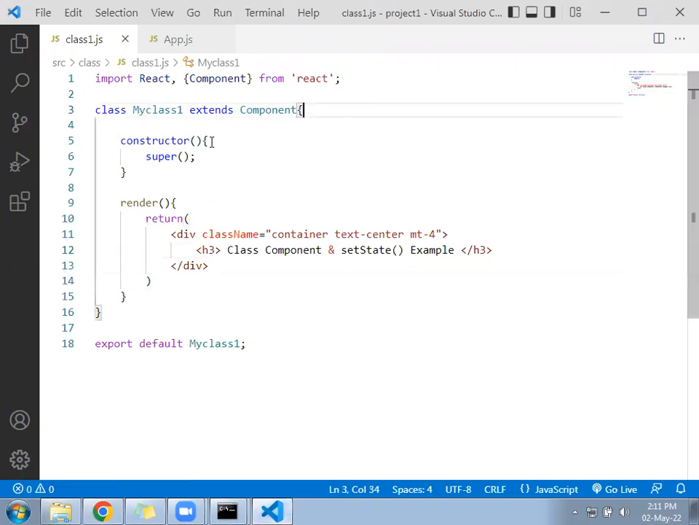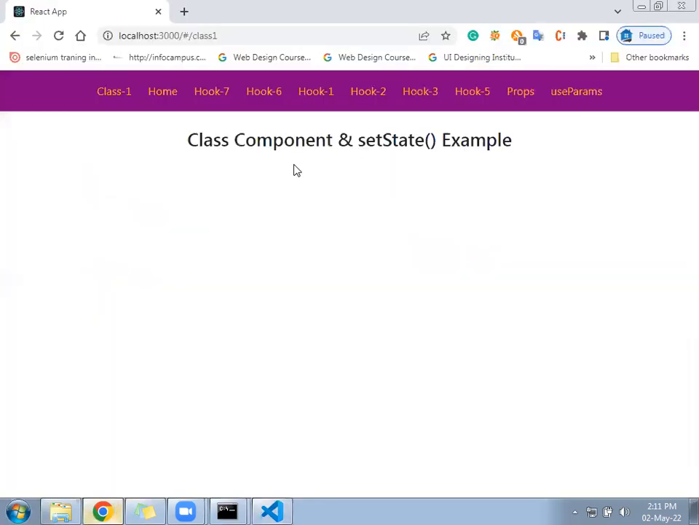So how to create the component? We have to write import React, component name from React, class my class one extends component. After that, constructor, we follow the super. Next, after that, we follow a render function to print the statement. Now coming down under the render function, we use the division class container, and here we are printing the h3. This h3 will appear in your browser, something like this.